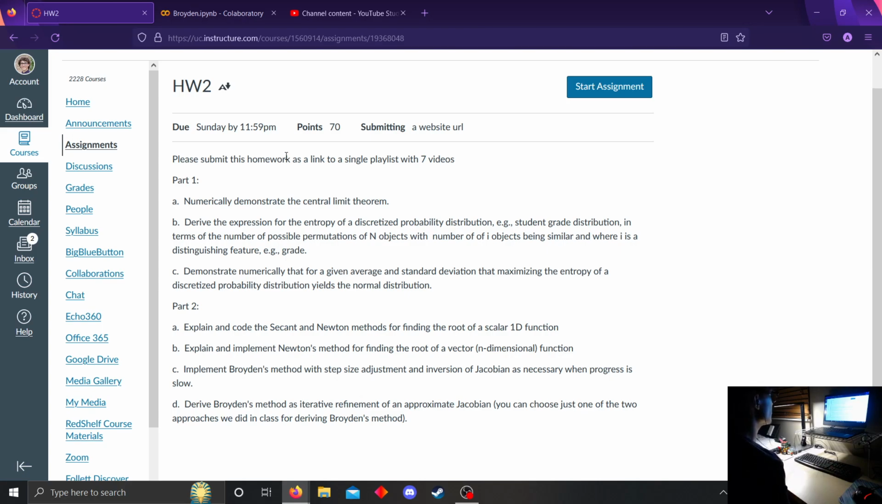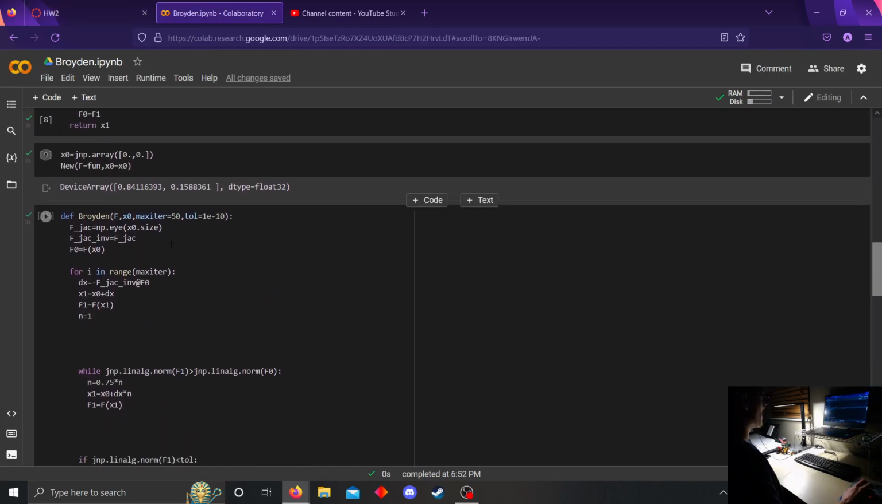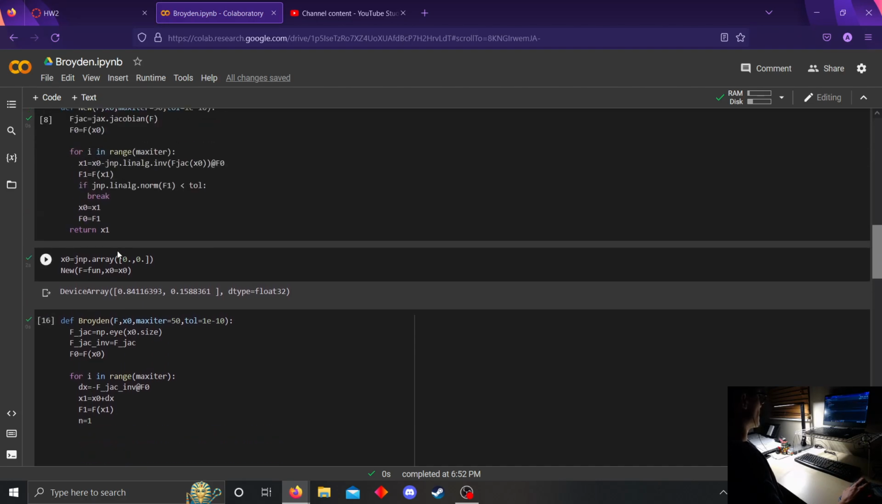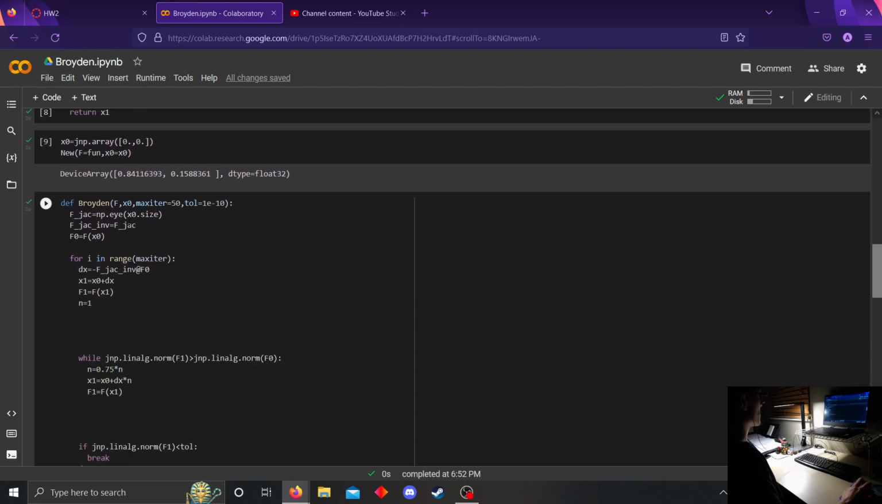So it seems a bit silly to purposely use the inversion of the Jacobian and calculate that. But in this case, calculating the inversion maybe once or twice is going to be necessary in order for us to actually use Broyden's method, and doing it once or twice is not going to be nearly as bad as doing it many times, or every iteration like we did in Newton's method.